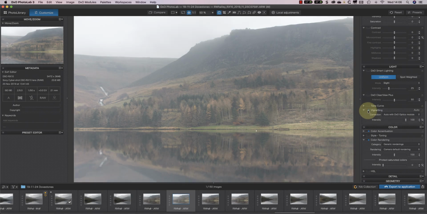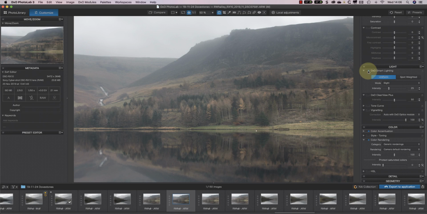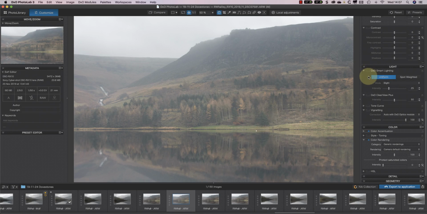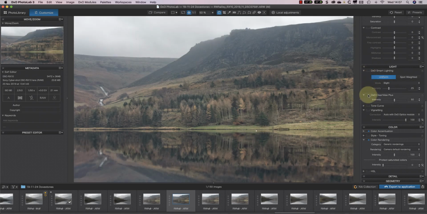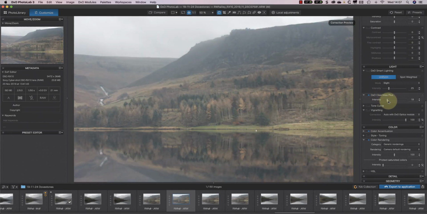With this image, I think the vignette correction removes something, so I'm actually going to disable it. I've also turned off the smart lighting. I don't like the effect this is having on the image, and I think it's much better without it. Checking the effect of clear view module though, you can see how effective this is at removing the mist from the scene. Whilst the default adjustment's too strong, I do like the effect on the trees and will make use of that with the local adjustments.